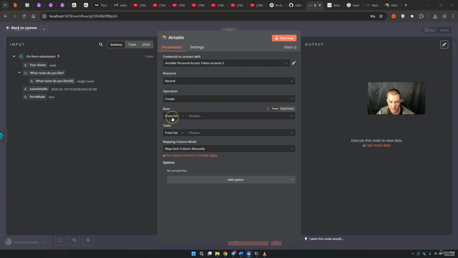Then we have the base from list. Of course, because we can simply choose our list. We can press on this, and then you find this test Airtable, the same thing that we have created in Airtable. So we can simply press on test Airtable. And then we have also the table from list, and we can also choose this right here. We only have one table right here.